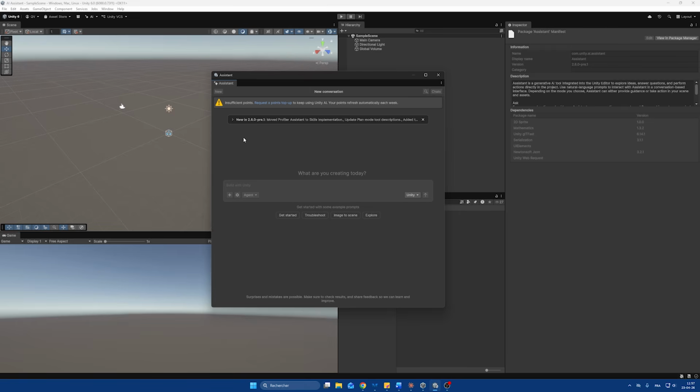But another great feature of the Unity AI Assistant is that we can also use another AI provider. And in the case of this tutorial, we are going to use Claude. Claude is another AI provider, and basically we are going to use Claude for two reasons. The first one is that it is good at handling large and complex projects.